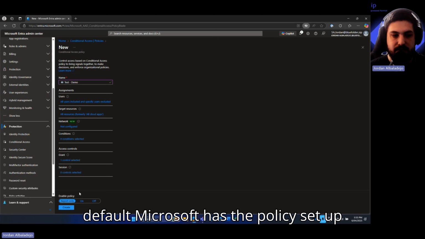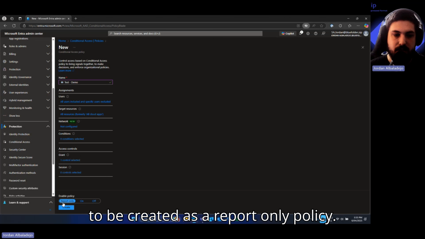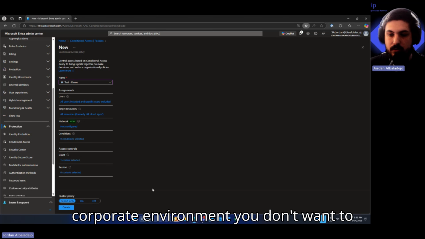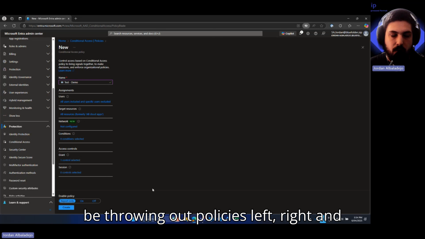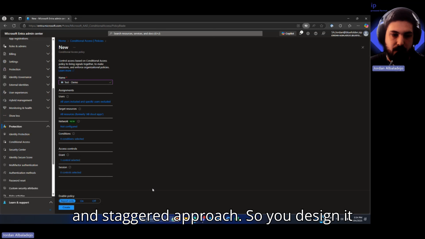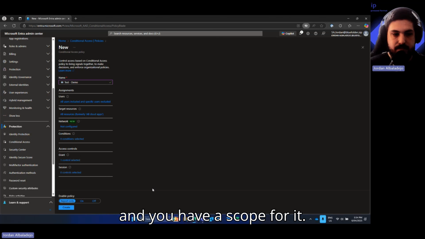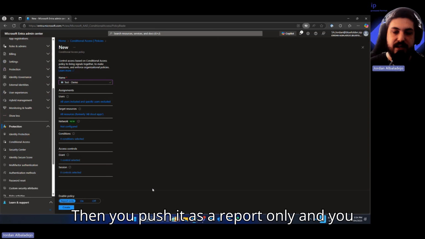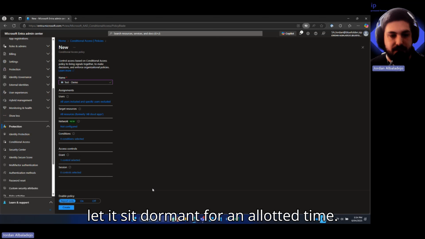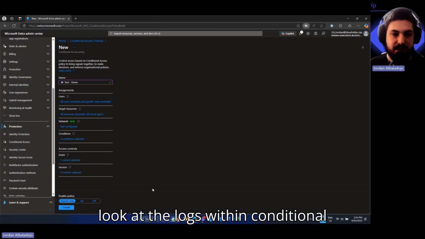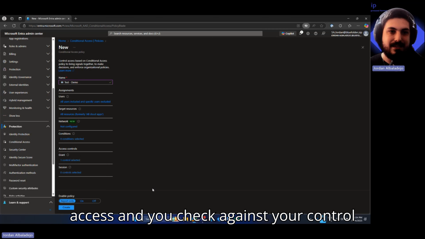By default, Microsoft has the policy set up to be created as a report-only policy. This is really good because in a big corporate environment, you don't want to be throwing out policies left, right, and center. You want to do it in a staged and staggered approach. So you design it and you have a scope for it. Then you push it as report only and you let it sit dormant for an allotted time.